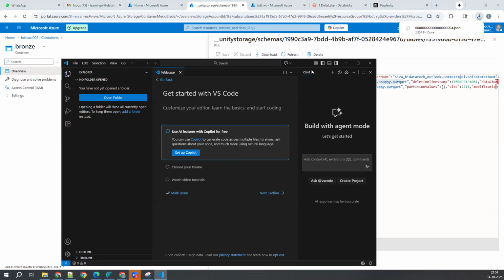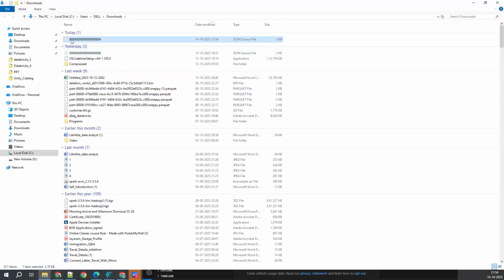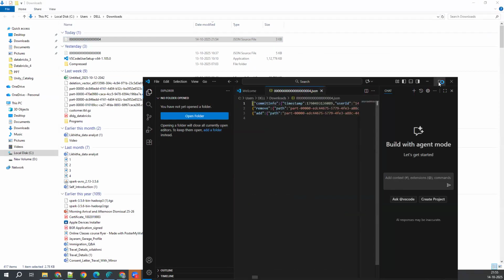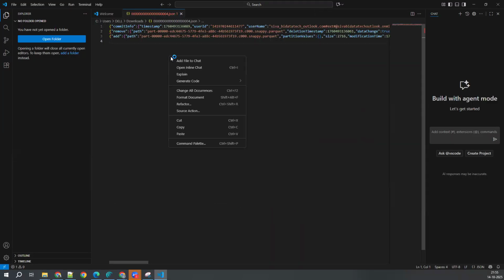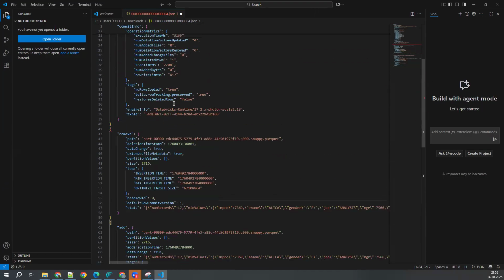Okay, here we can format the JSON file easily. So let me try to open that one, the Visual Studio. So this is the file actually. Now what I'll do is I'll just try to format the document. Now see what is happening here.